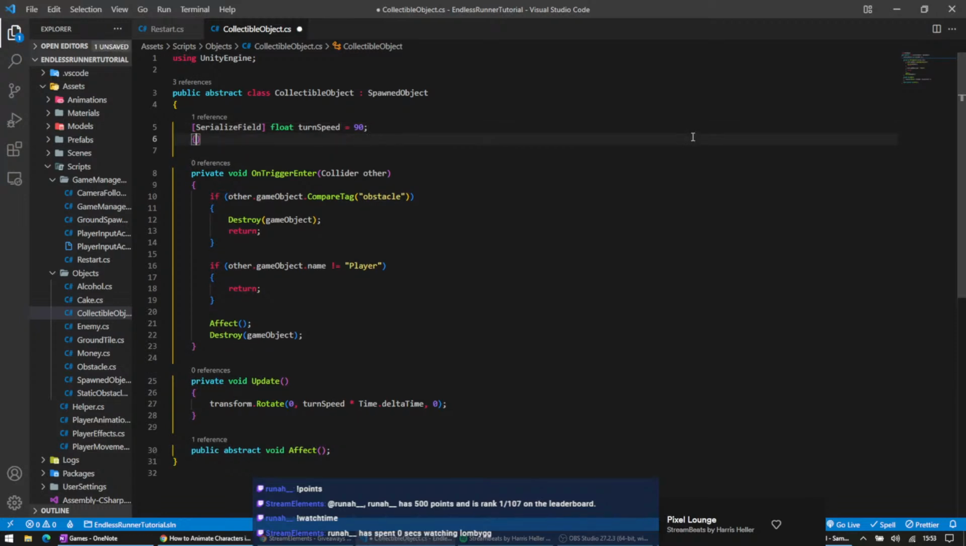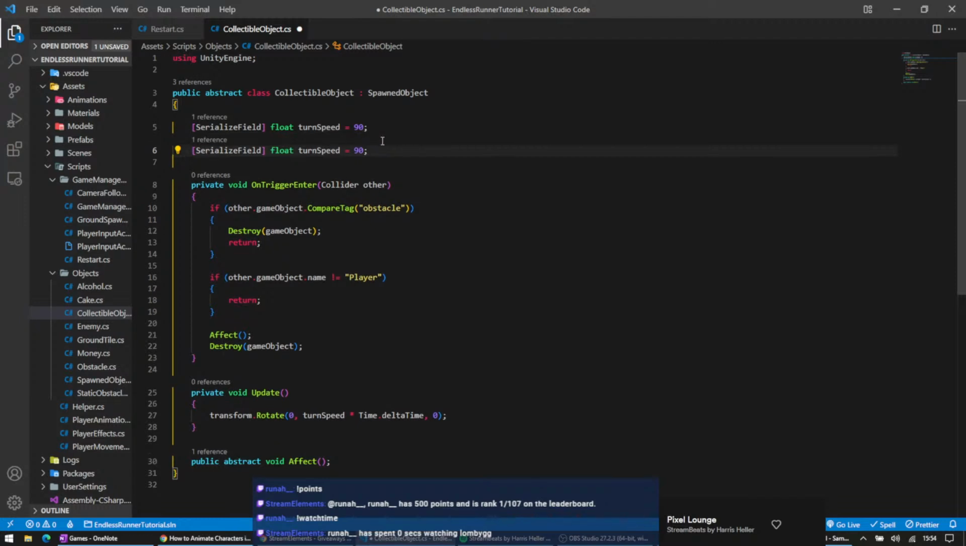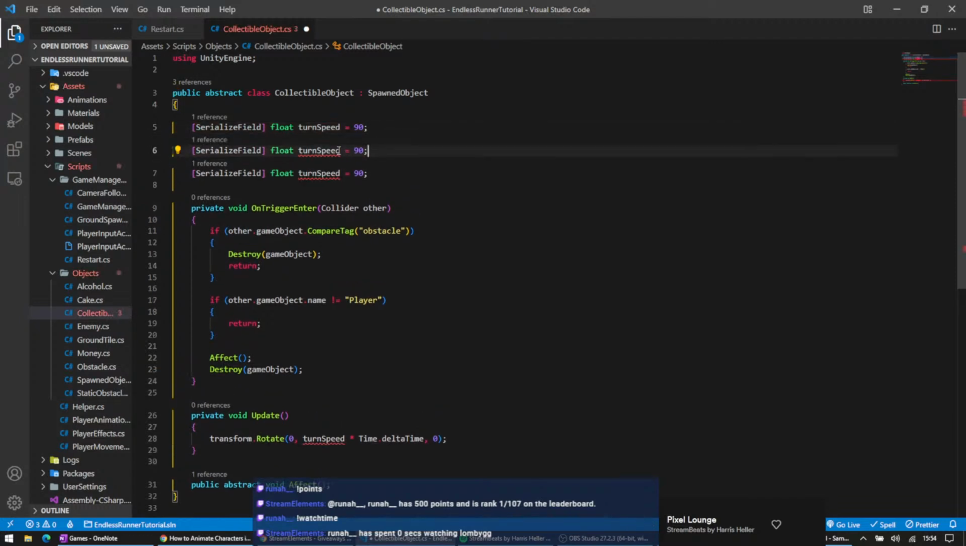Let's do another serialized field. Actually, let's do 3 of these. And this can be turn speed X, Y, and Z. And actually, they should be capitalized, shouldn't they? And then we'll do X, Y, and Z times time delta time.